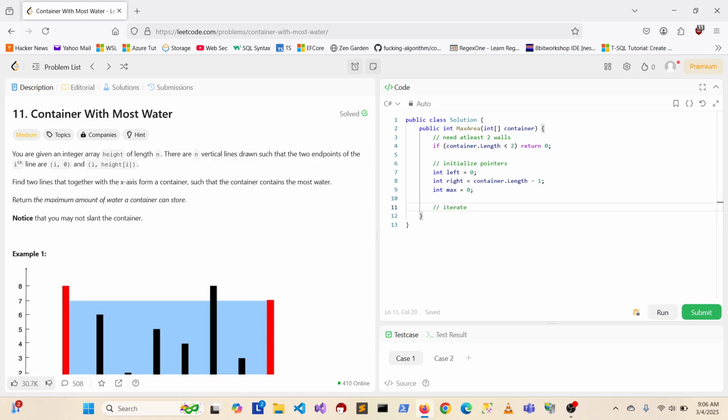And that means what? If we're going through every element, it's an O of n solution. So, while left is less than right. Not less than or equal to right, because we don't want left and right to be equal on the same wall, because then we don't have 2 walls and we can't contain water. So less than. Okay, so what do we got to do now?